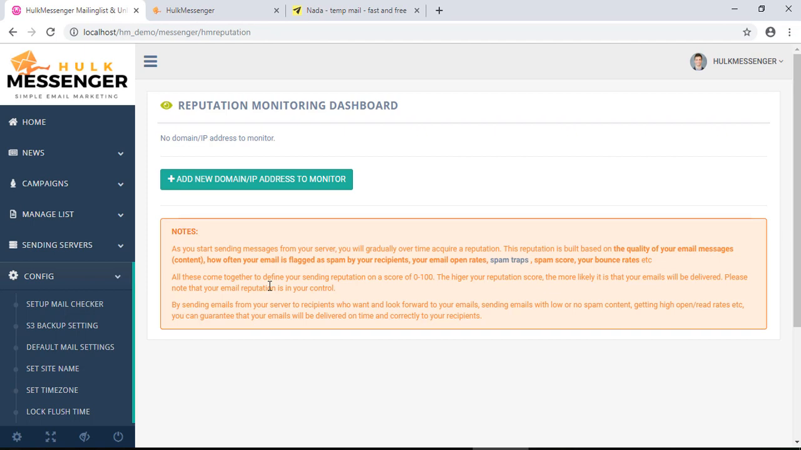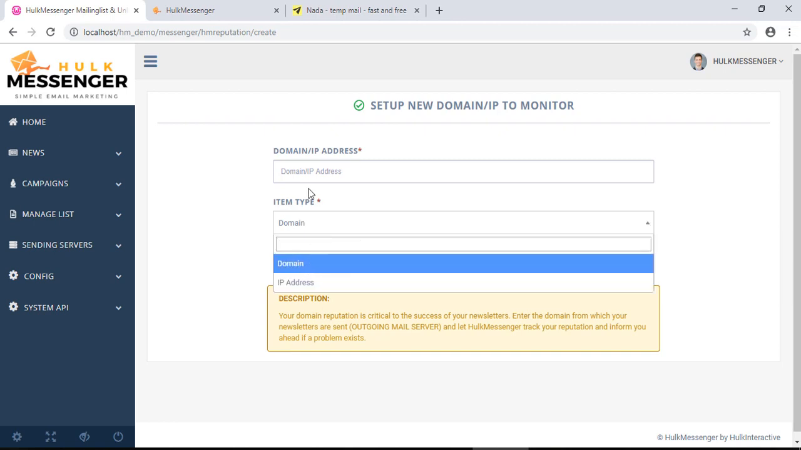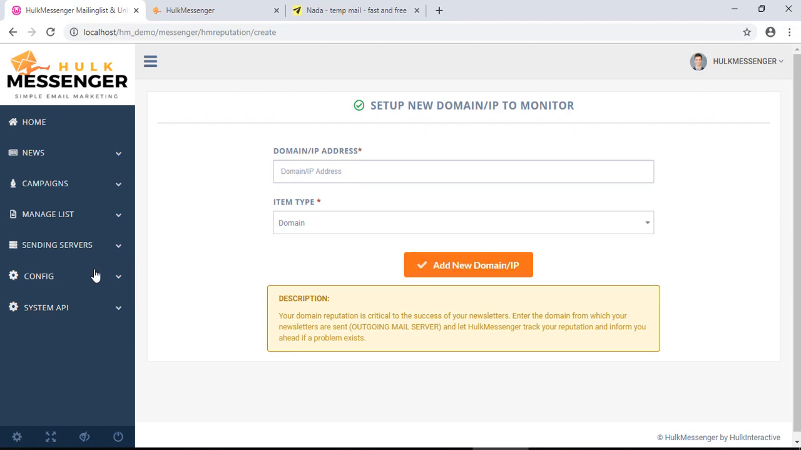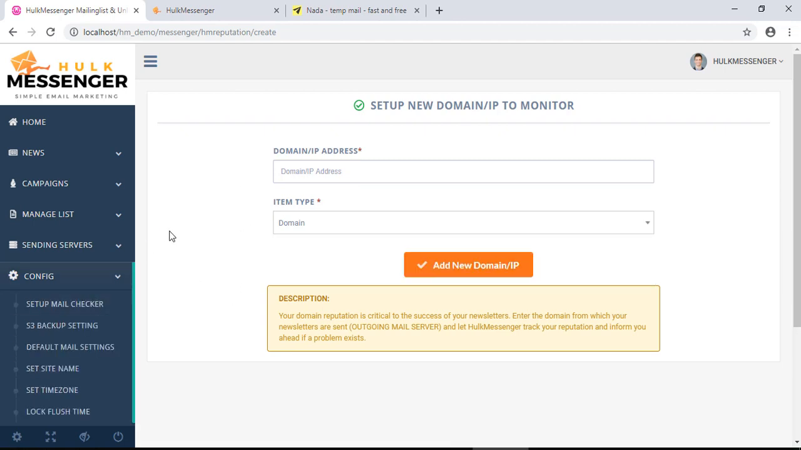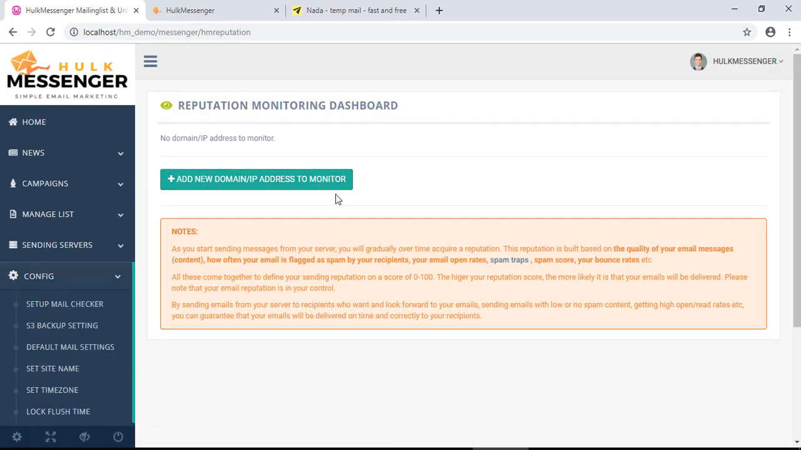So what you want to do here is that you want to monitor your IP. So here you have to add your IP address. So add the IP address of your site, or if it's a domain name, choose a domain so you can monitor your domain. You can monitor an IP address, and then HulkMessenger will automatically monitor your reputation for you. So anytime you want to see what reputation you have, you just come to the reputation dashboard, and then HulkMessenger will show you what reputation you are having.